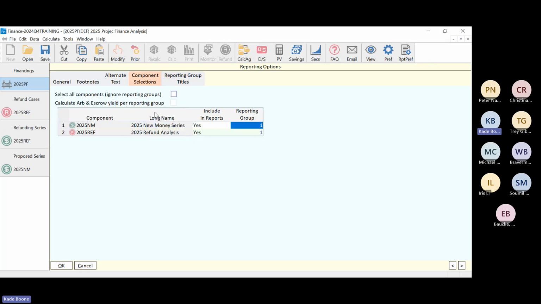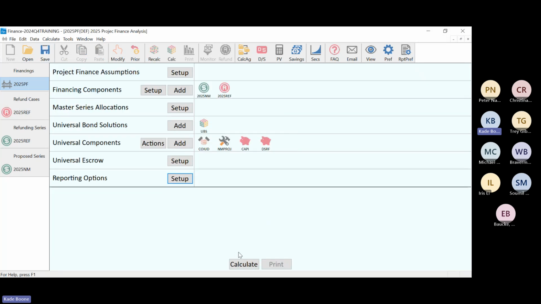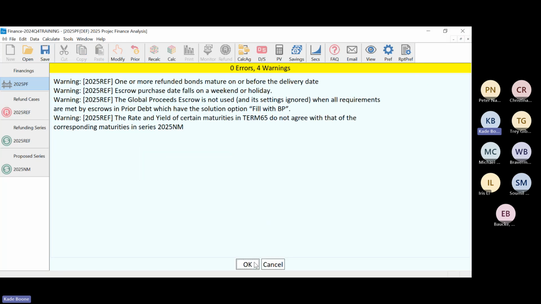And you would go, oh, good. Now, obviously, that would combine them together. You could just view aggregate reports, but just to kind of show you that. So click OK, click Save, click Calculate.